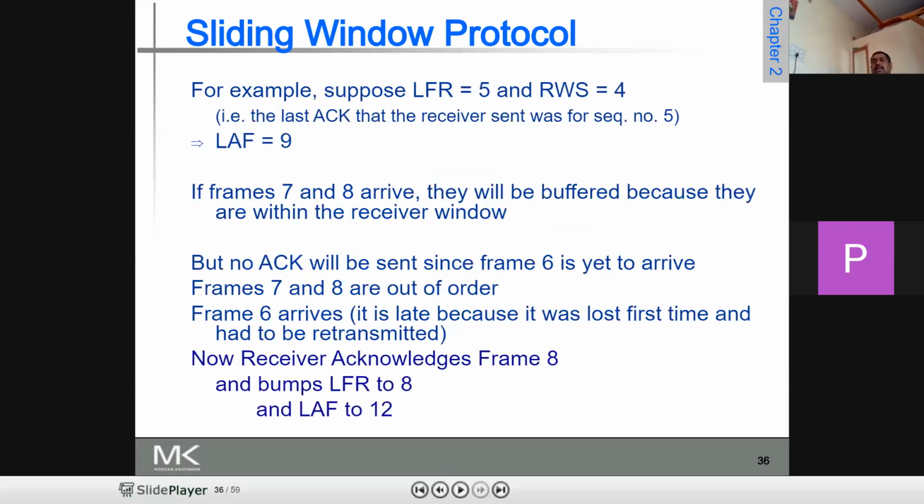Now we'll come to an example where you can understand clearly. For example, suppose LFR is equal to 5 and RWS is equal to 4. What do you mean by LFR equal to 5? That is, the last frame received is the 5th frame. Assume the window size is 4. Now observe carefully. What will be the LAF? LAF will be 9 usually. 5 plus 4 is 9.